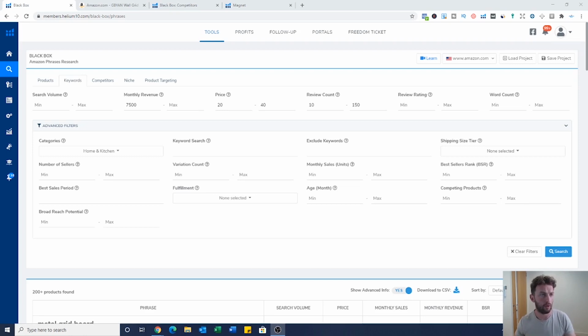Right, now, the Bundle Hunter method. Let's get into it. So today I'm going to be using Helium 10's Black Box tool. Now, there's a number of different tools, and some of them I haven't actually spoken about before. So you're going to find this interesting.